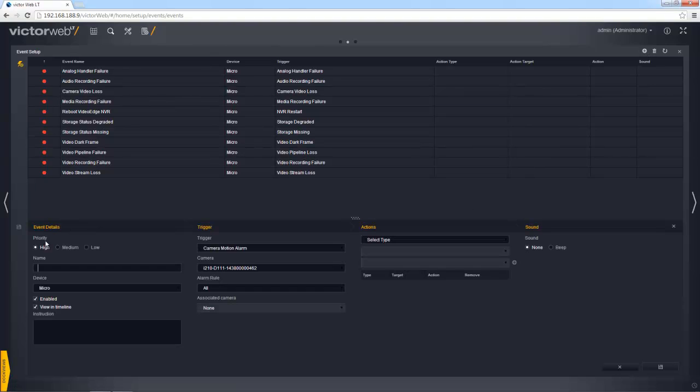And the first thing I need to do is assign a priority, so that can be high, medium, or low. And then I need to give my event a name. I'm going to use a motion alarm I've configured on one of my cameras, so I'm just going to give it a suitable name. And then I need to choose the device it is coming from, which in this case is the video edge called Micro. And I can ensure I have the enabled checkbox selected to enable, and if I want to view my event on the timeline, I need to ensure that checkbox is selected as well.